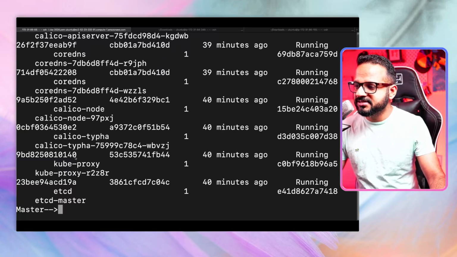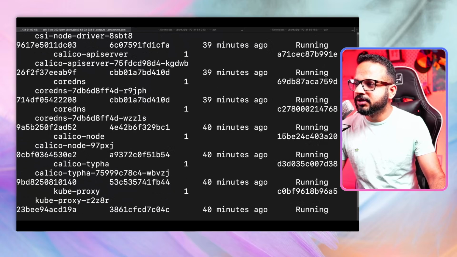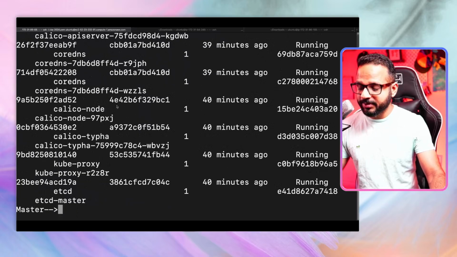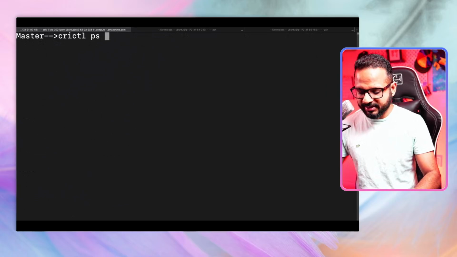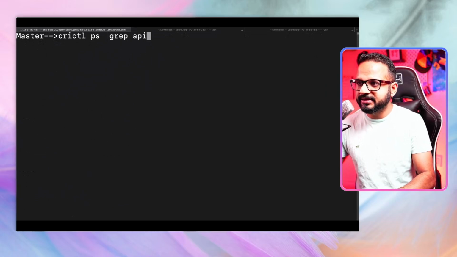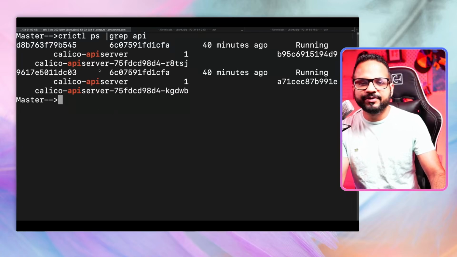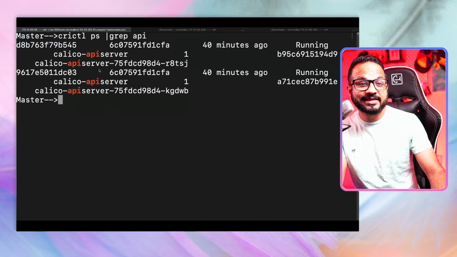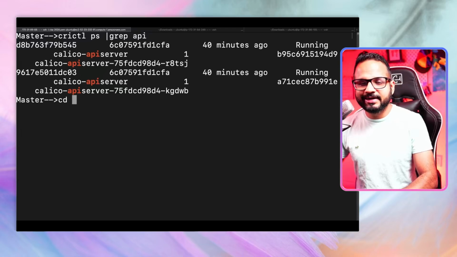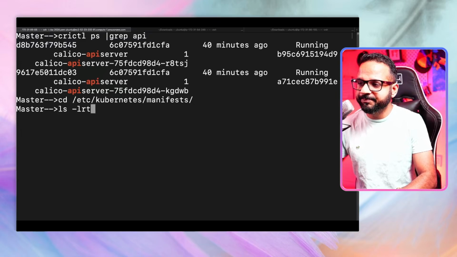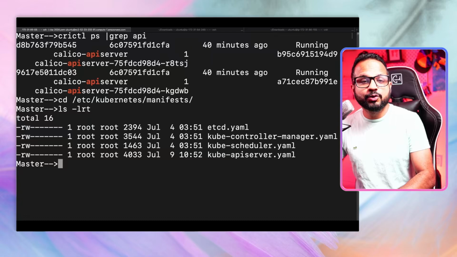We have etcd, kube proxy, calico, coredns, and I don't see kube api server. So let's just do a grep on api, and only two containers are running, but those are specific to Calico. We don't have the API server running. So definitely there is an issue with the API server. So let's go back to the manifest directory, /etc/kubernetes/manifests. This is the default directory. And over here we have a kube-apiserver YAML.